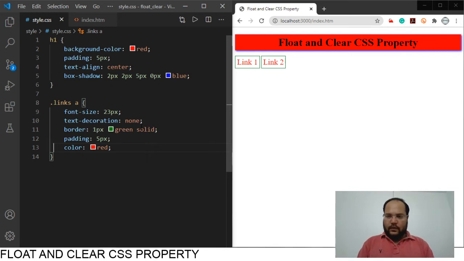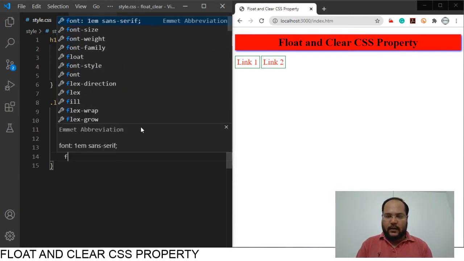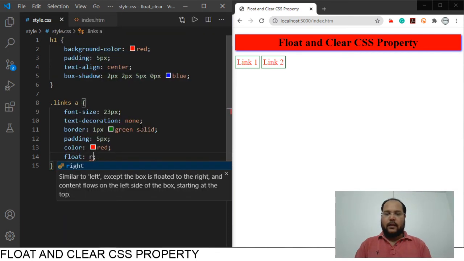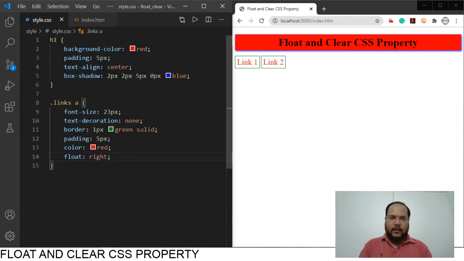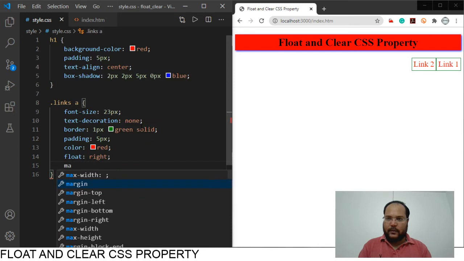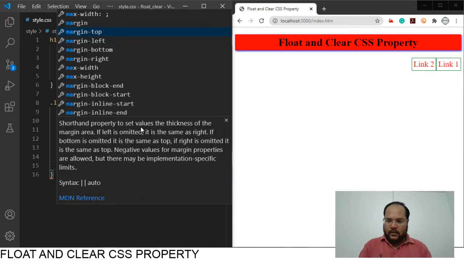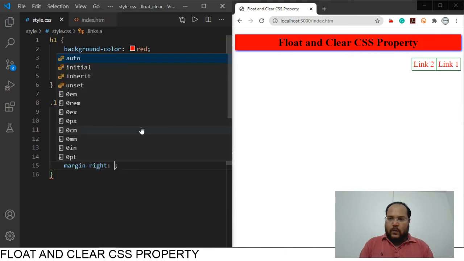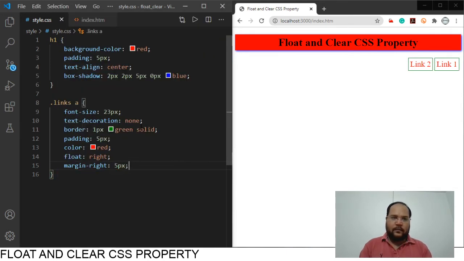Now those links are aligned to the left side, and I want the links to be aligned to the right side. So to align it on the right side, I'll use float, and then I will use right. So as you can see, link 1 will float to the right, and after that link 2 will be there. Then we need to add some margin because those are attached, because they are floating with them. So let's say right 5px. So you can see here from the right they have a margin of 5px.